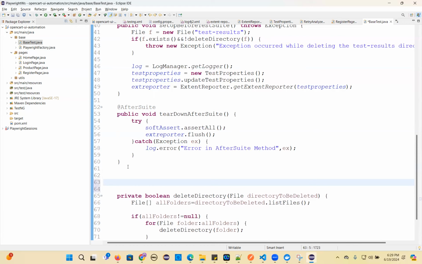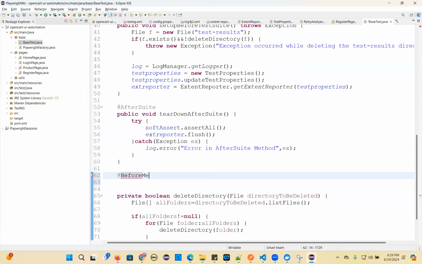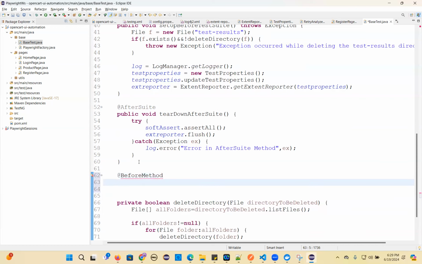Now Playwright initialization, page creation, and navigating to the URL. So this is what we need to do. For every test or every class, we have to take a decision. Anyhow, as of now, at the before method level, I'm just writing a before method. Later, if you want, we can change it to before class level. First implement this with a before method.